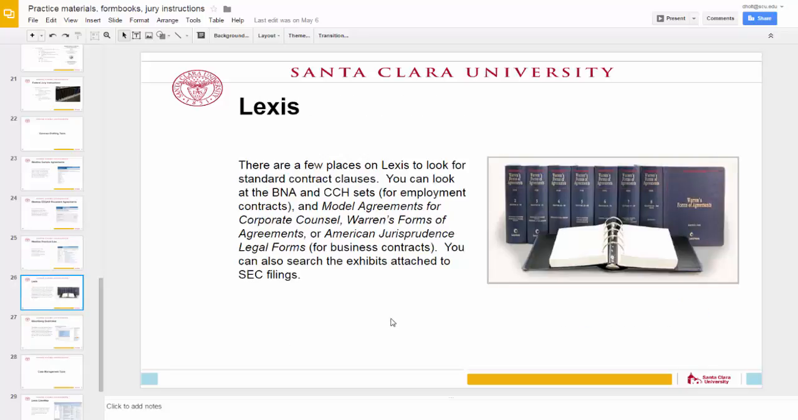There are a few places on Lexis to look for standard contract clauses. You can look at the BNA and CCH set. That would be true for taxation, securities, labor and employment, environmental law. There's also model agreements for corporate counsel and AmJur legal forms for business contracts. And again, you can search exhibits attached to SEC filings on Lexis, just as you can with Westlaw or Bloomberg.